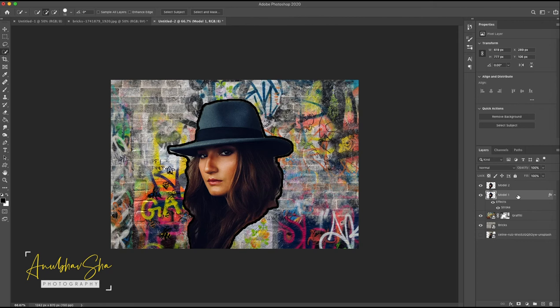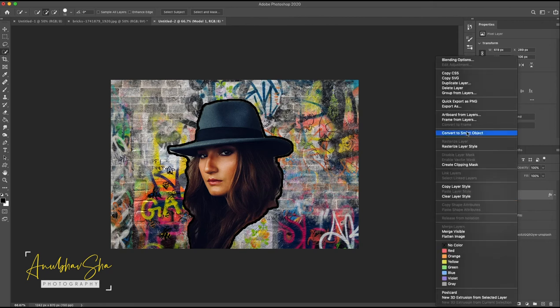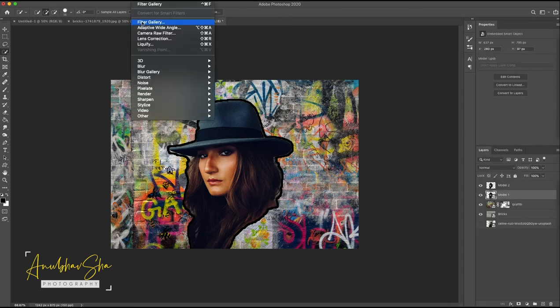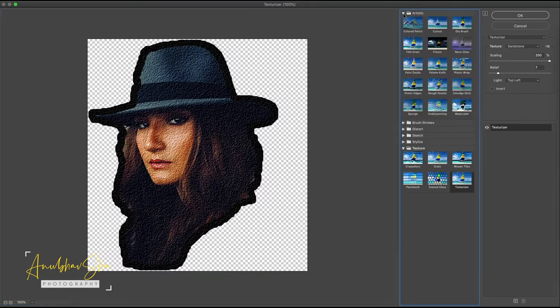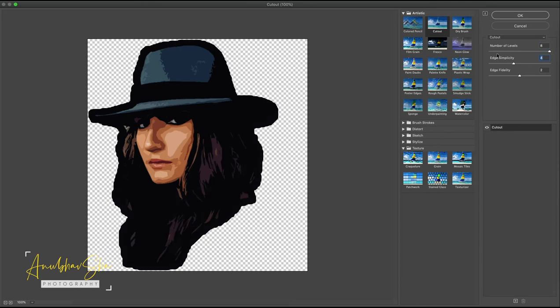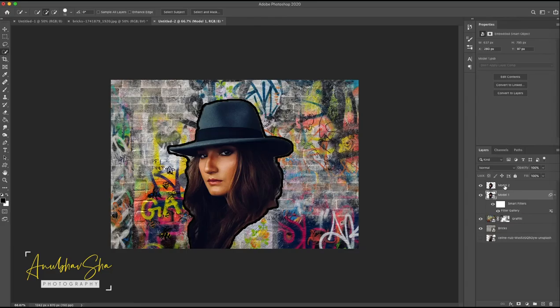Perfect. And we will now right click on it. We will convert it to the smart object so that smart object option will allow us to perform any action non-destructively in Photoshop. So we'll convert it to the smart object. We'll go to the filter gallery and we'll go to the artistic folder cutout and we'll change it to the 803 is fine. Press OK. We will deselect this model 2 layer so that we can see the effect on it. So this is the effect we have generated.